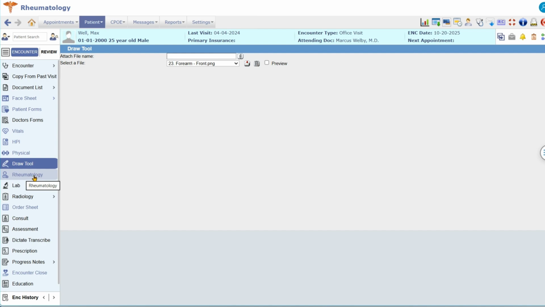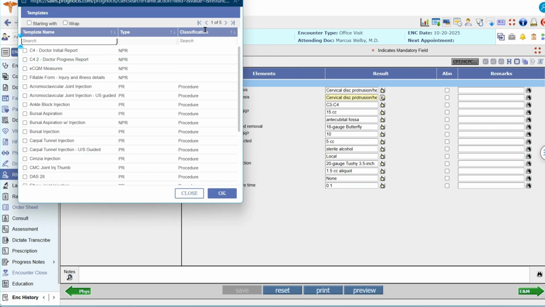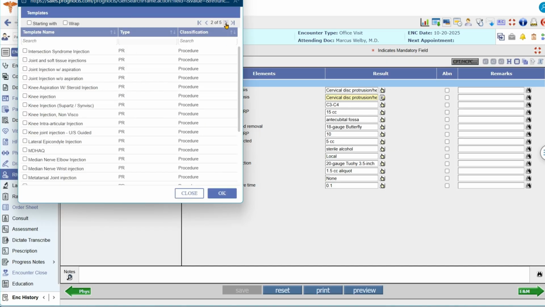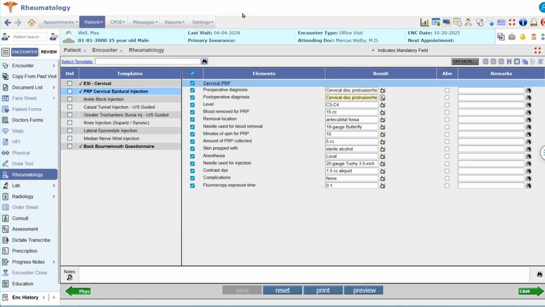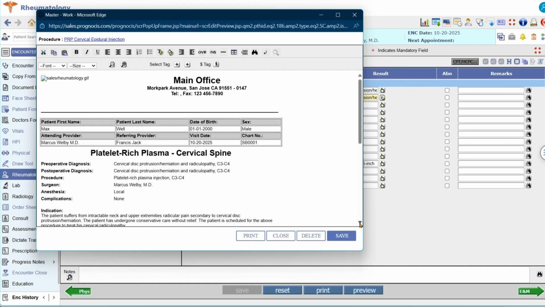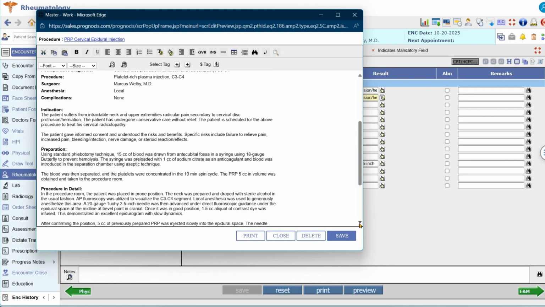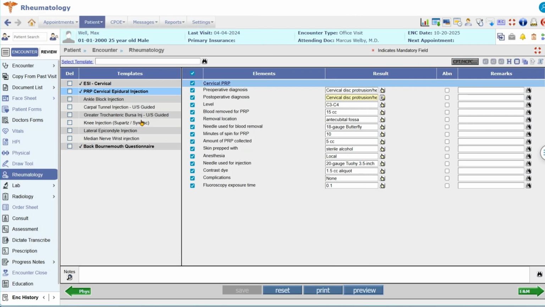We have the rheumatology section. The rheumatology section is where you're going to find procedures. You're going to find questionnaires and assessments. So you do have 5 pages of different rheumatology related forms in here that you can use. Once you've completed your form, you do have a preview in this section with a separate output from the progress note. So you do have your procedure notes in here, so you can see that in there.